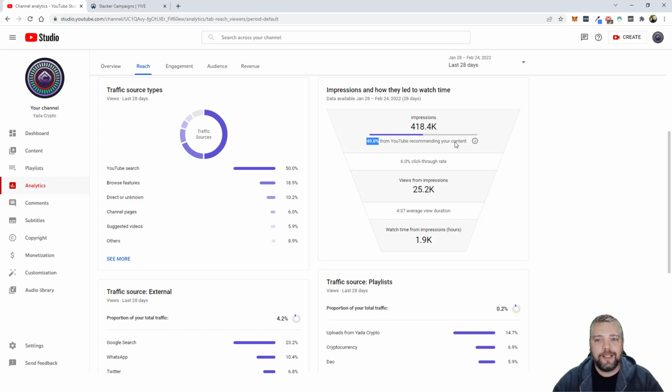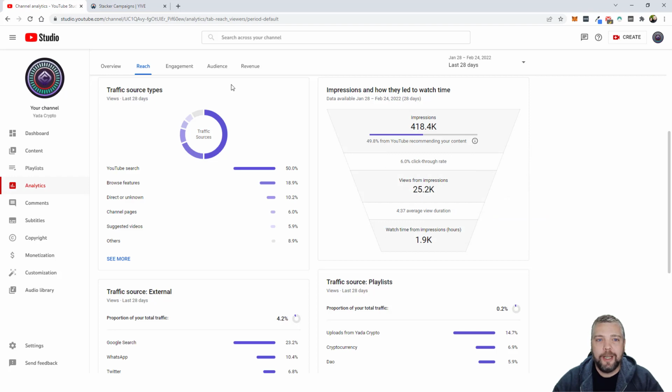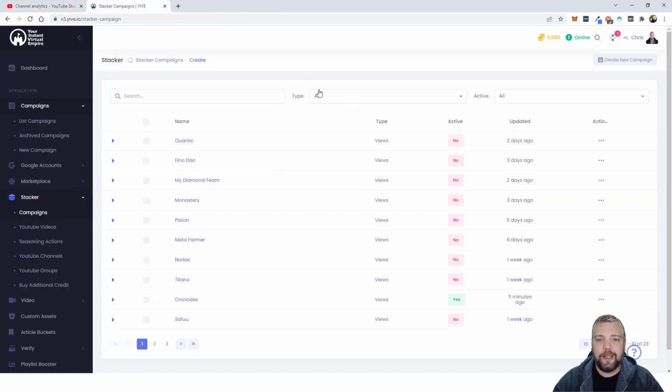This is huge. This is how you get in front of all those people on the home page of YouTube to really get more exposure. If we hover over this, you can see here YouTube recommending your content, 49.8 recommended on watch page, 27 recommended on home page, 22.1. And so this is how I'm really building up this channel, is using this service here.